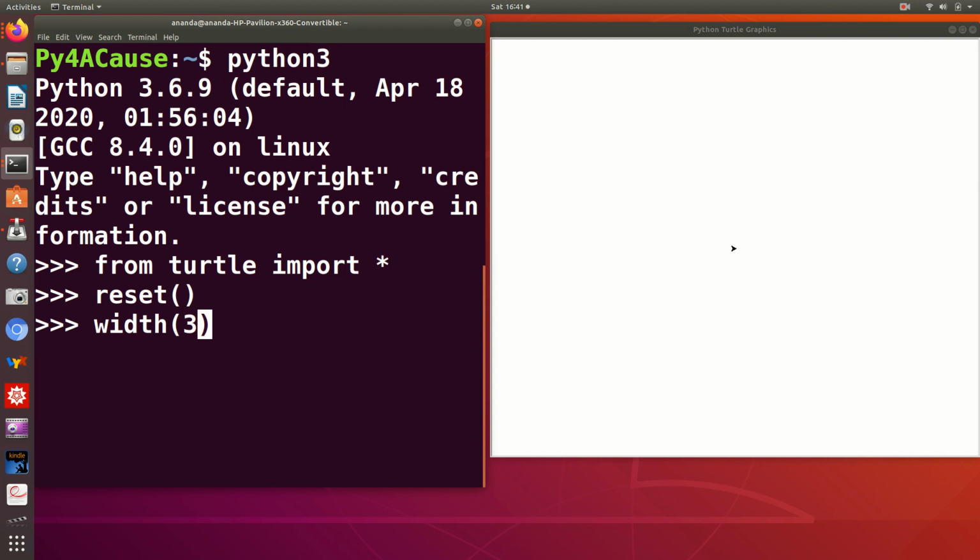What that means is, after this function is executed by just hitting the enter here, the width of the pen which the turtle uses to draw on the canvas has been set to 3 times wider than usual. In case you didn't figure out already, the canvas is this white thing that you have here on which drawings are being drawn.